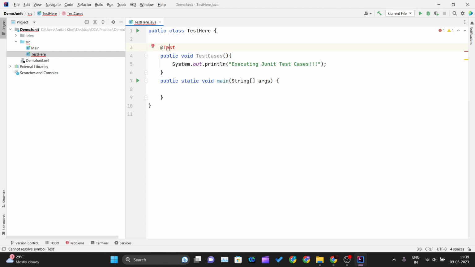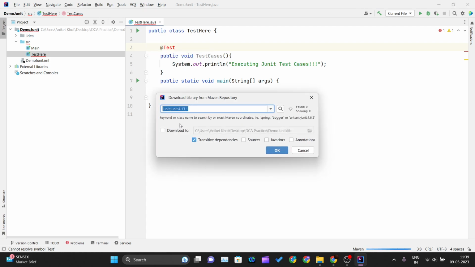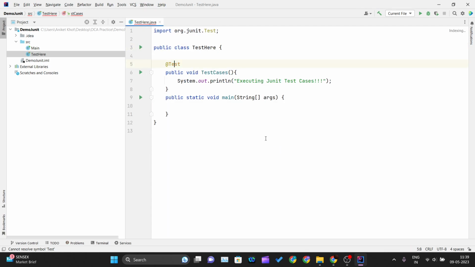You can see you are getting one little error over here. You just click on this button, and as you can see, it is suggesting that you should add JUnit 4 to your class path. As soon as I click over here and click OK, it will automatically add JUnit dependencies to my class path, and it will also import the JUnit test class from the JUnit library itself.